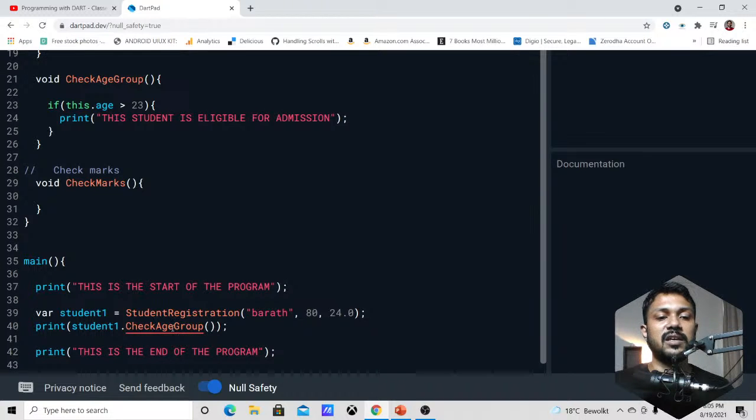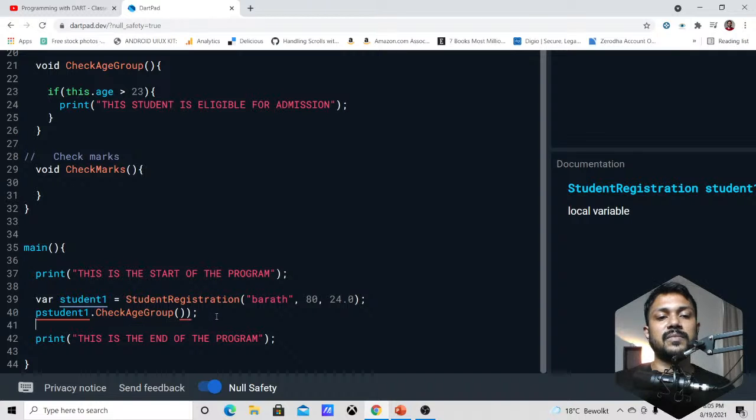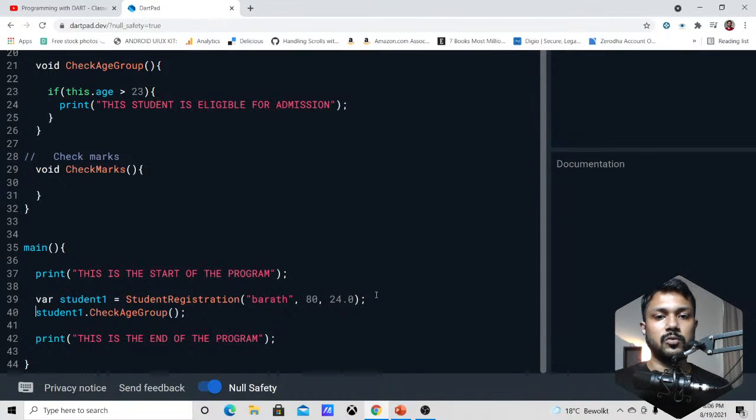And inside this check age group, it says that it's expecting a void, so you cannot print it. So I'll just remove it. Remove this as well. So any questions so far? Hopefully I'm not going too fast.